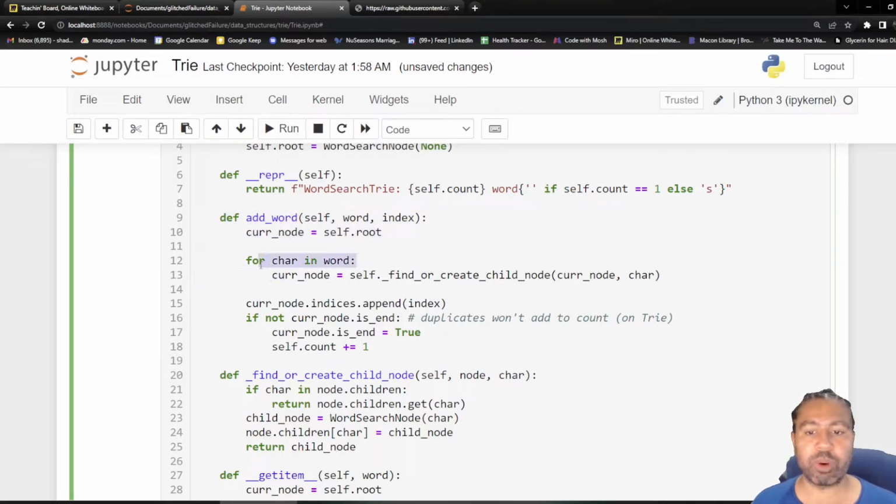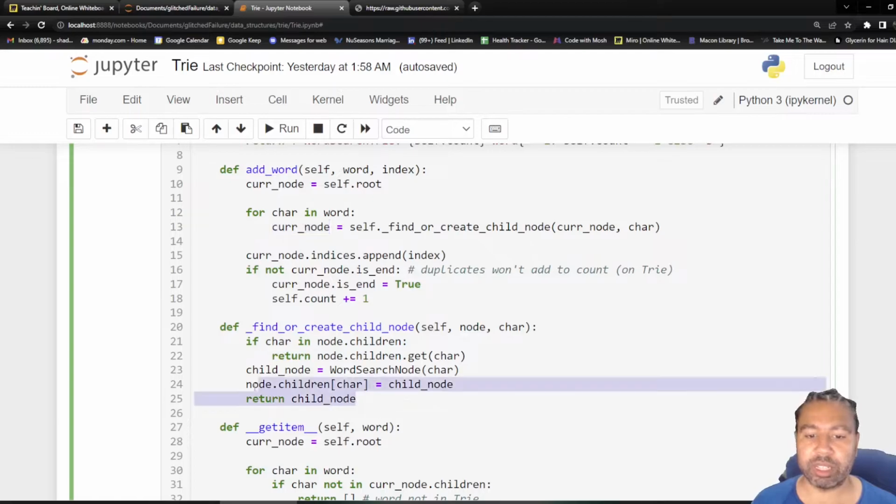We're going to start with the root node as our current node. And just like we did before, for each character in the word, we're going to find or create a child node. I don't think this is very different. I think the only thing I really changed is the reference to the node when we instantiate a new node, but that's basically it. Everything is the same here.